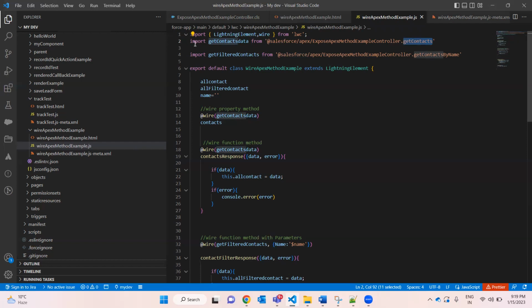So what is the syntax? Basically, it is ECMAScript syntax to import from a module. We are importing an Apex class method. What is the name of the class? ExposedApexMethodExampleController. What is the name of the method? getContacts, from @salesforce/apex, and this method reference is getting stored in this variable, whatever name we can keep here.